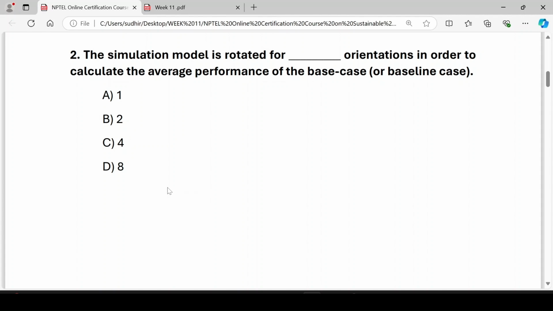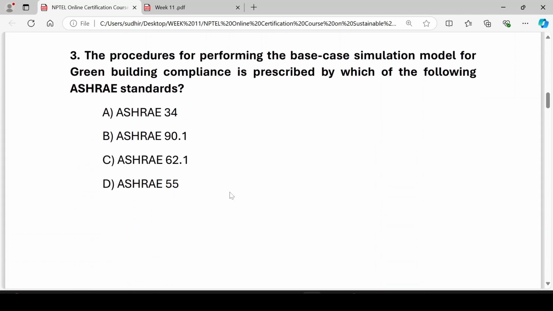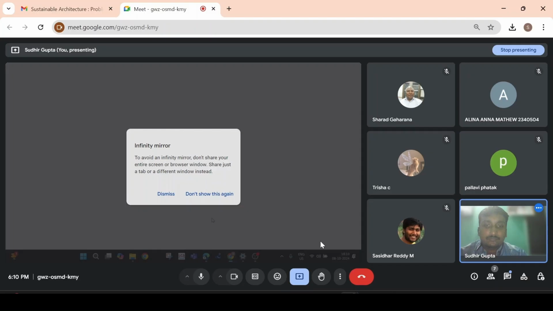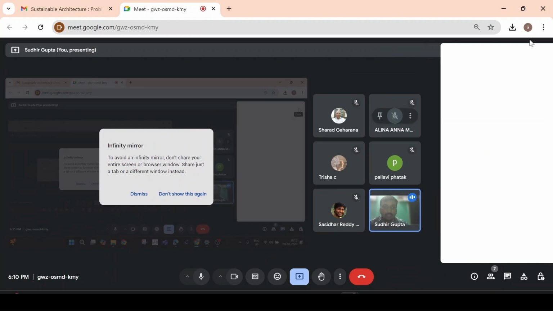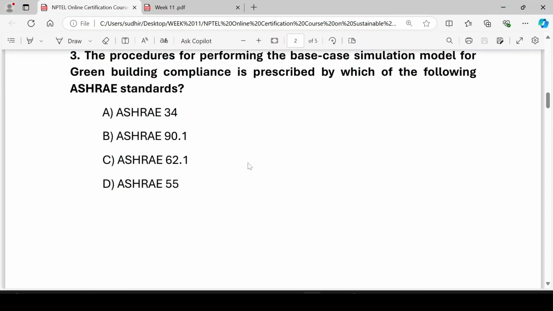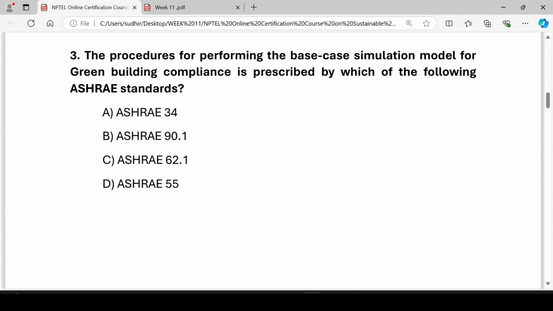Yes, sir. Okay, so here is the third question that was asked in the previous year. Try to give an answer to this as well. The procedures for performing the base case simulation model for green building compliance are prescribed by which of the following SRA standards? We are talking about the simulation model for green building compliance. Most of you are saying option B. Meanwhile, I will see what is in B. B says SRA 90.1. So option B is the right answer for this question. All of you have given the right answer.